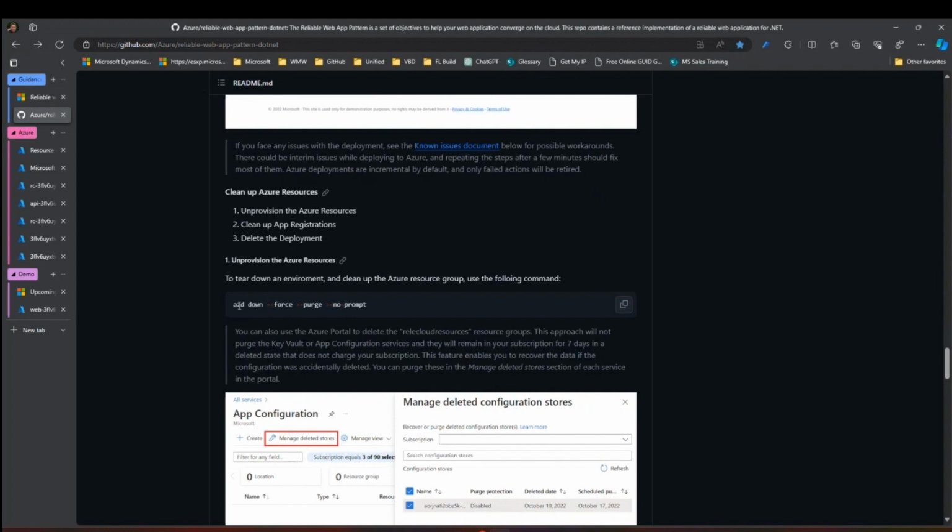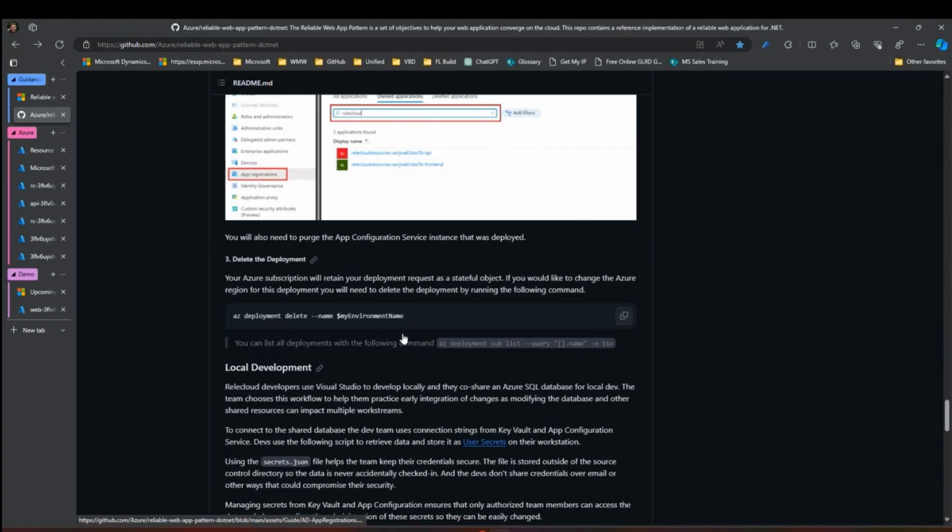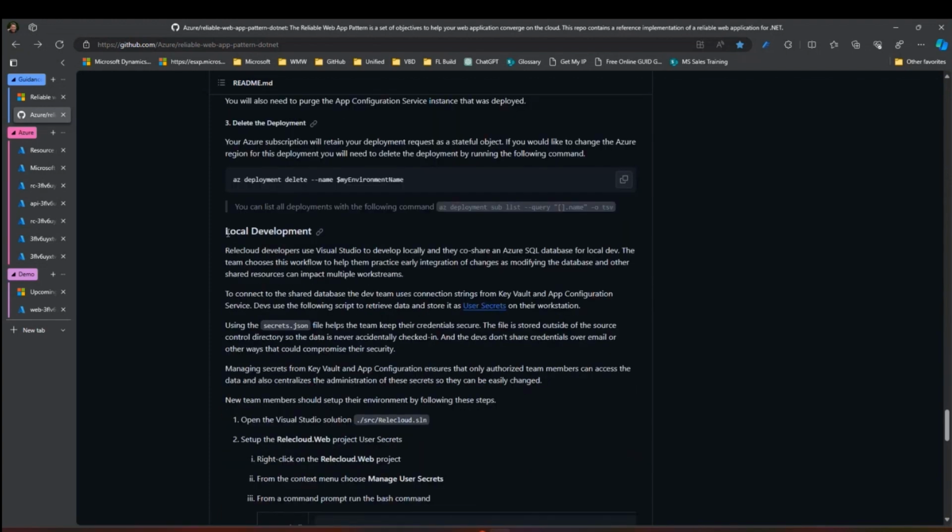Some of the nice things about AZD, while we're at it, is that when you stand up your environment and you do an AZD provision, you can quickly bring it down. This is a nice command to clean up all those resources so you don't get yelled at by your management and admins that you are using too many resources. We also have some support and guidance around local development. So if I was to access this environment and do some work locally against those different resources, we provide that guidance for you as well.